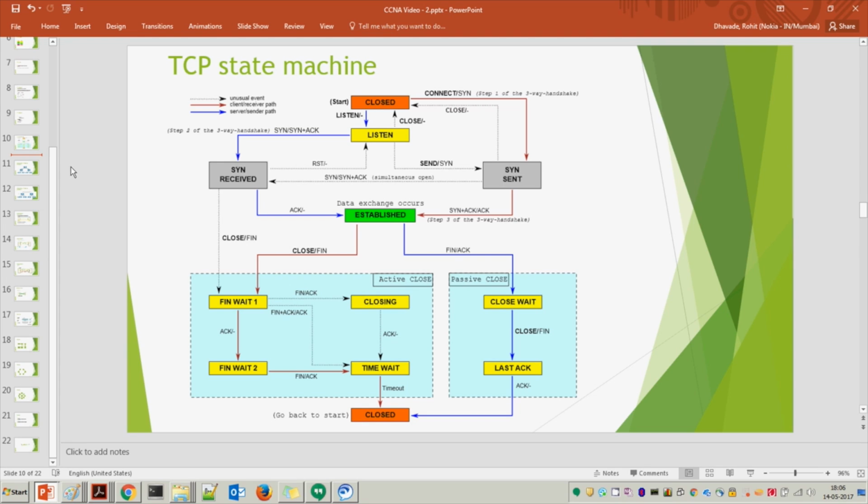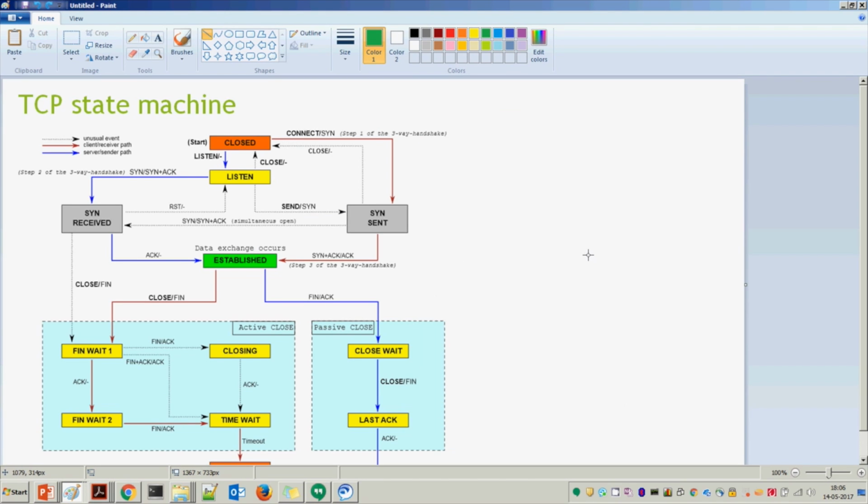Okay, so let's continue with the TCP state machine on slide number 10. This is the combined operation that we discussed in previous slides, that is data session establishment, session termination, and data transfer phase.